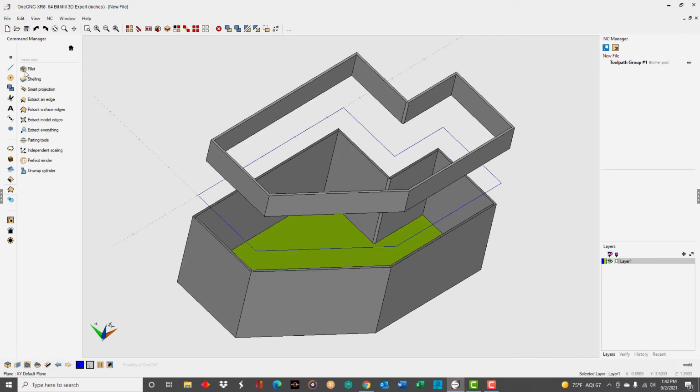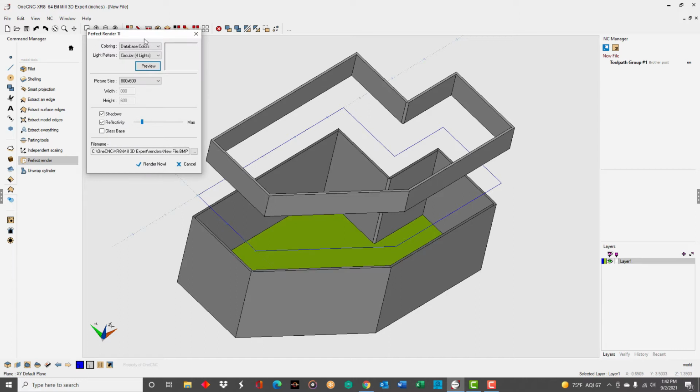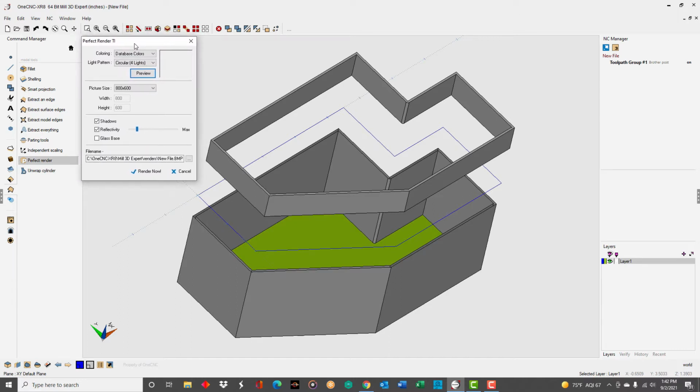So we're going to head back over into our model tools. We're going to select Perfect Render. All right, and so let's take a look at some of these parameters. The first is the coloring. If I click here, there's different color palettes that OneCNC can use within the Perfect Render, but I'm going to choose database colors, and that way OneCNC uses the colors over here.